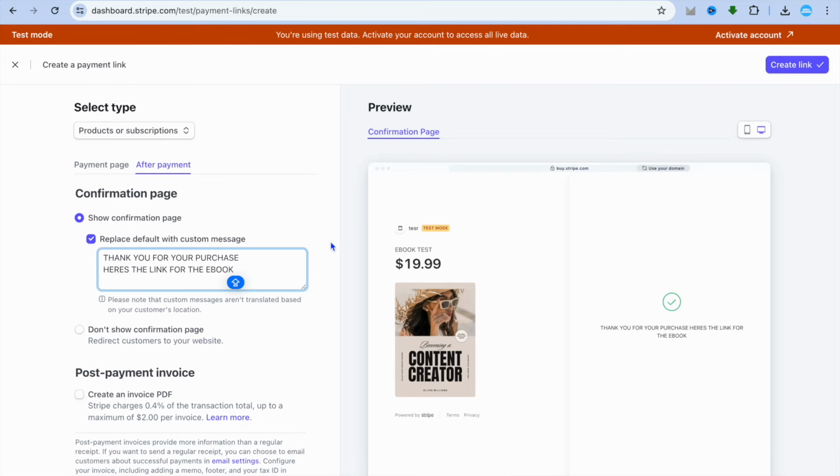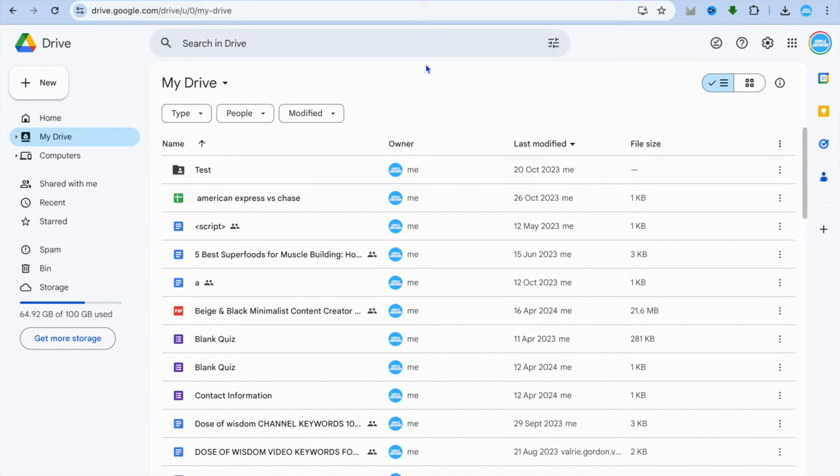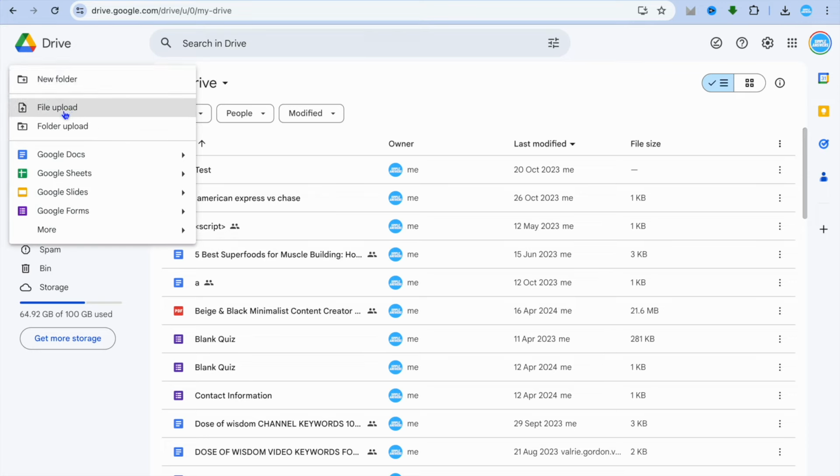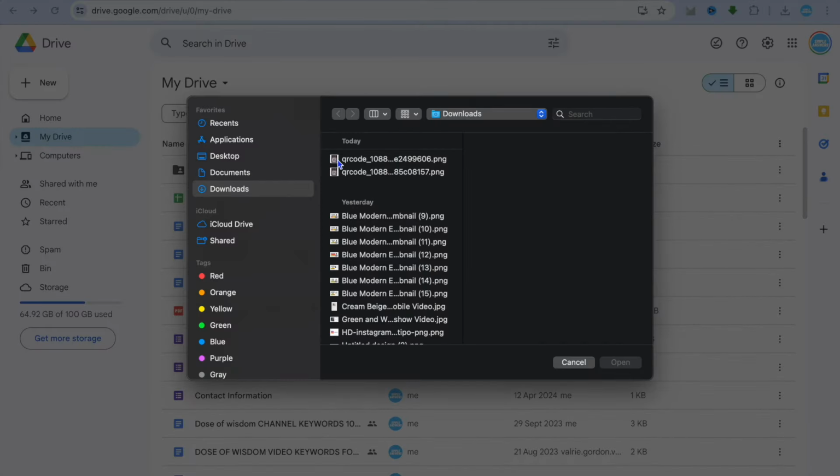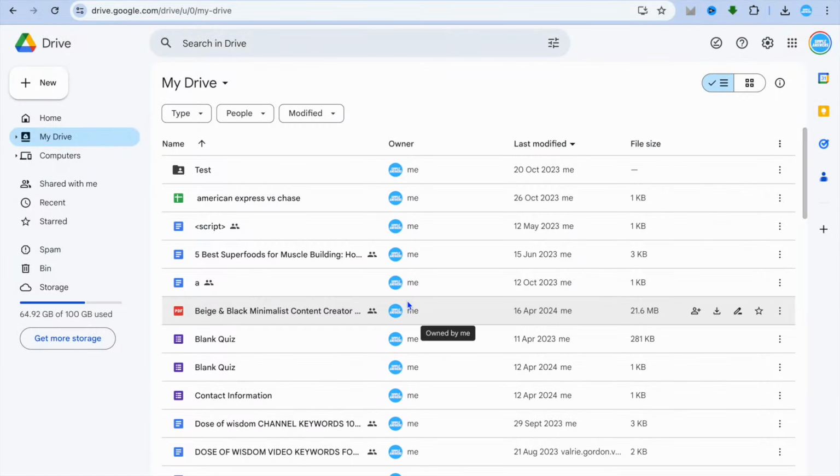After typing that up, all you'll need to do now is open a new tab, and you are going to go onto Google Drive. Once on Google Drive, you'll go over to the top left hand corner and you're going to select new. Then you're going to tap on File Upload. After selecting File Upload, you're going to simply select your ebook manuscript or the ebook pages right there. After you have done that, you will see that it has uploaded. For example, let's say this one right here.